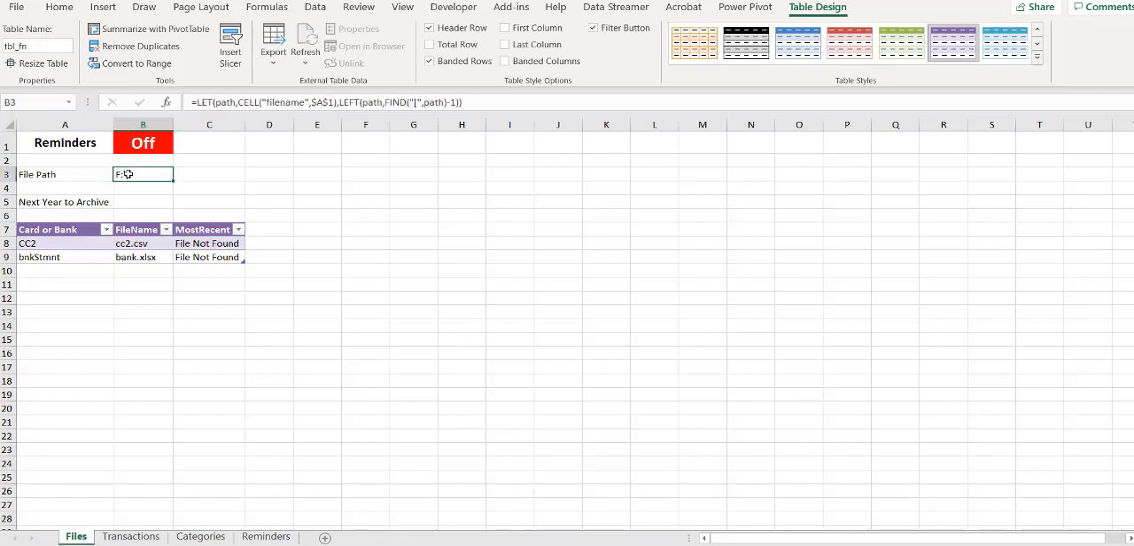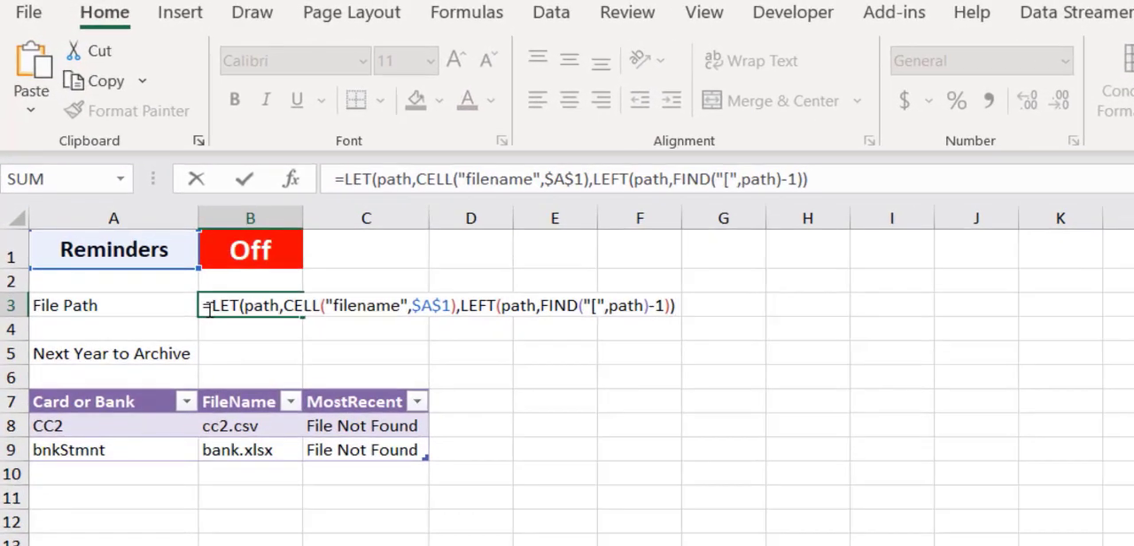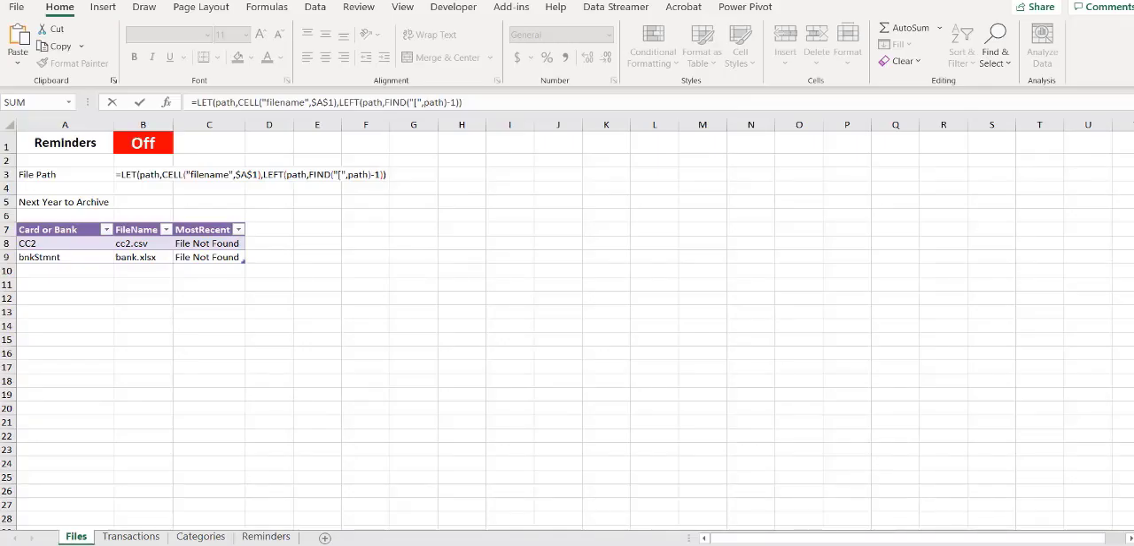So let's look at the formula that's in the cell. We can see it starts with the LET function, and the LET function is a new function for Office 365, which allows us to assign a variable name to a specific formula segment to make the code a little easier to read. So the variable name we've chosen is path, and it represents the CELL function and file name for this worksheet, the cell A1 in this worksheet.